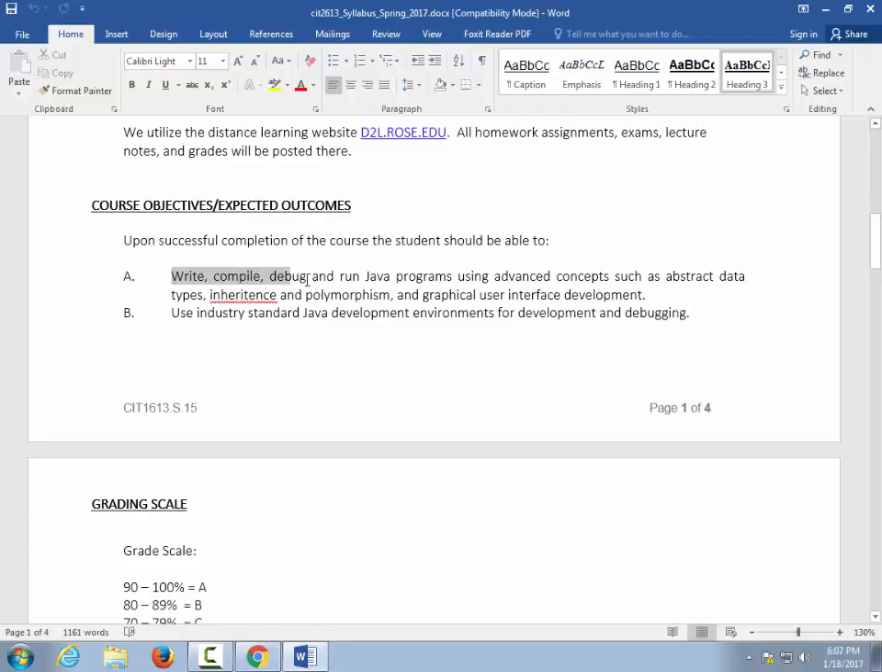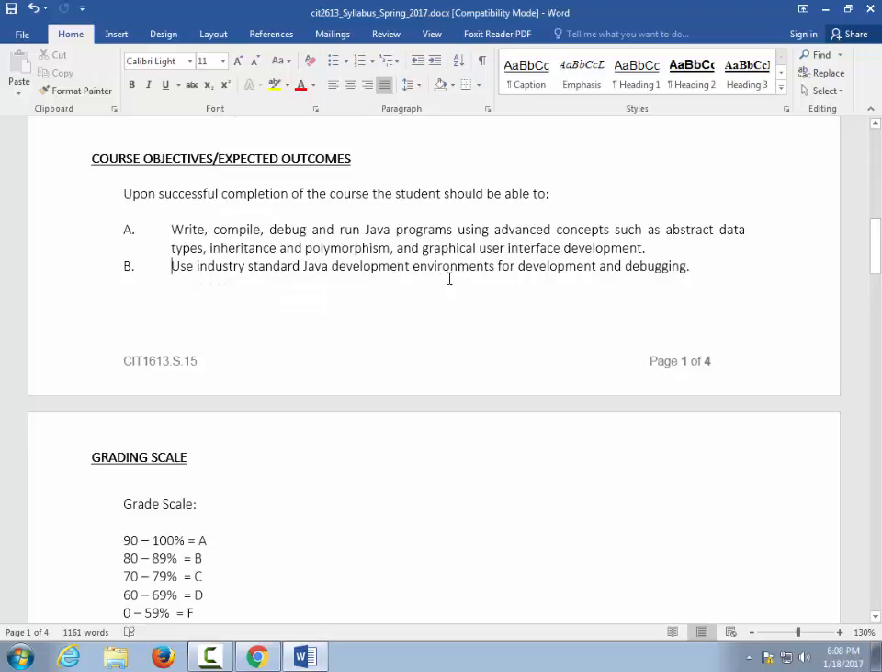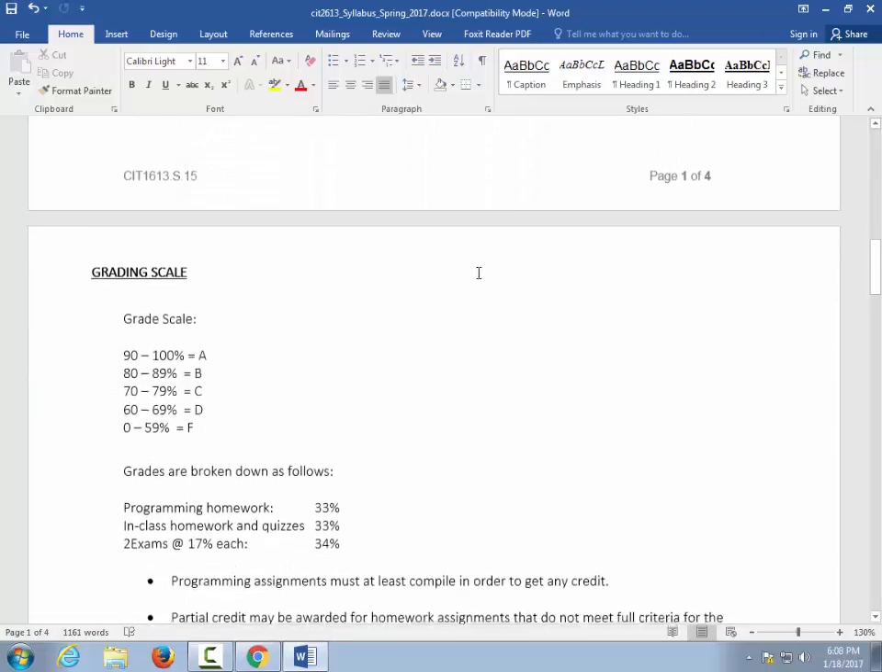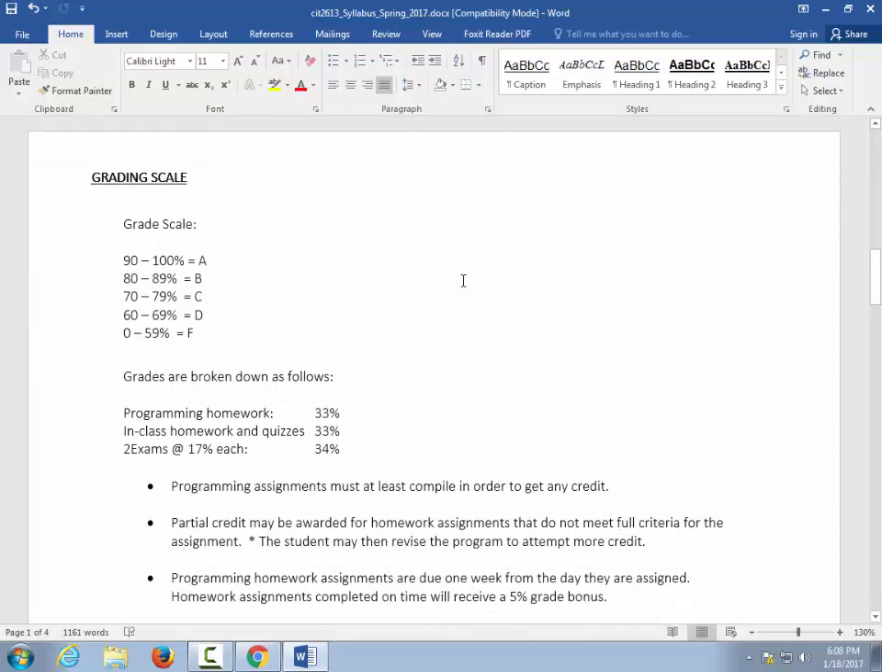You ought to be able to write, compile, debug, and run Java programs using concepts such as advanced data types, inheritance, and polymorphism. Did I misspell inheritance? Where are you underlined? Yeah, pretend you didn't notice I misspelled inheritance. And graphical user interface, and hopefully other stuff like multi-threaded programs, launching threads. And we will use industry standard development environments, specifically NetBeans. If you want to try other ones, Eclipse is the other biggie, you can do that.